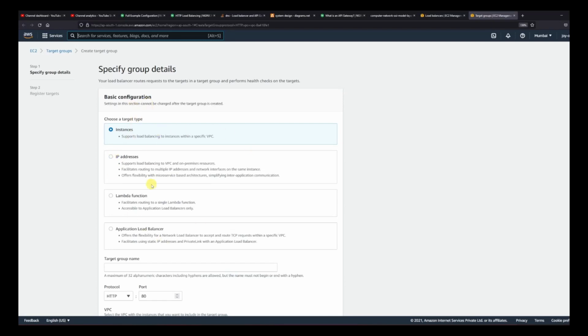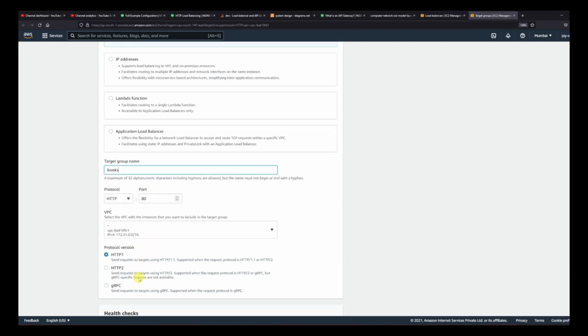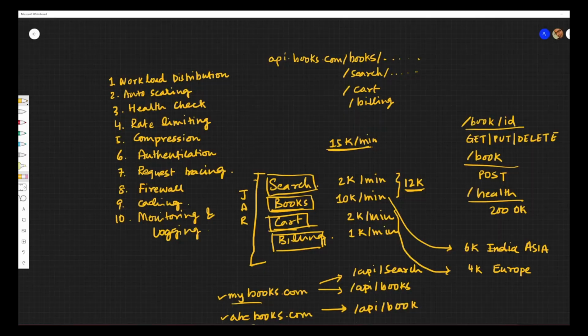So let's go ahead and create a target group. Here is the wizard for creating the target group, and the target type is instance. You can choose IP address, lambda function, or application load balancer. So you can route your traffic to another load balancer as well, as we have discussed. Let's stick to instances for now. Let's say I am creating it for the books module, the book services, and you can choose the HTTP protocol version: HTTP 1, 2, gRPC. And as we have discussed in the last video, we need to give a health endpoint so that it can go ahead and check whether it's healthy or not.